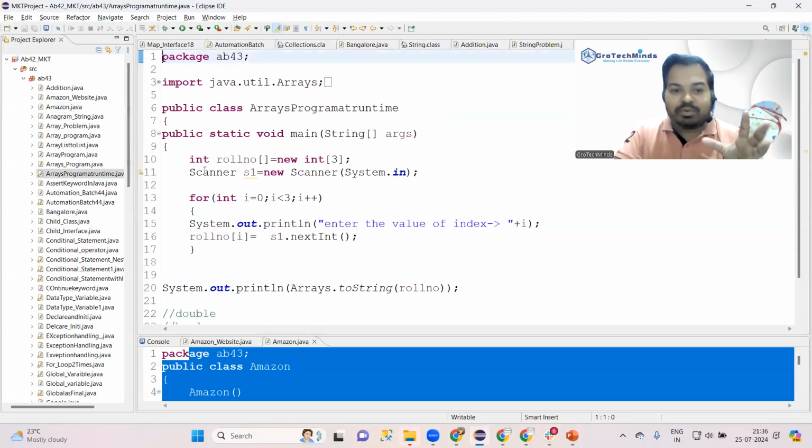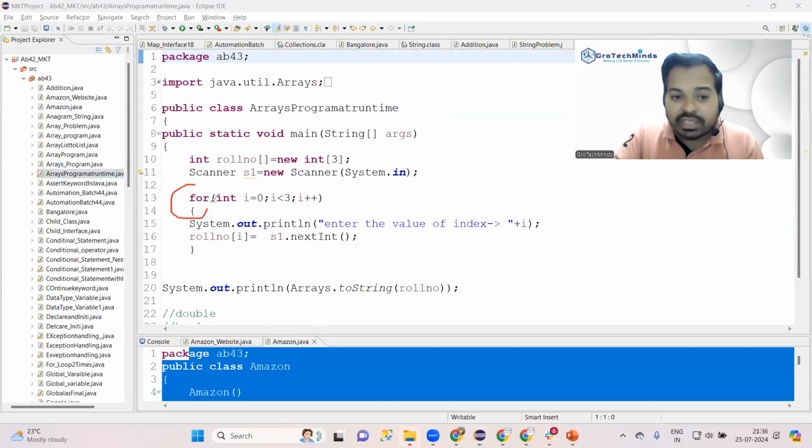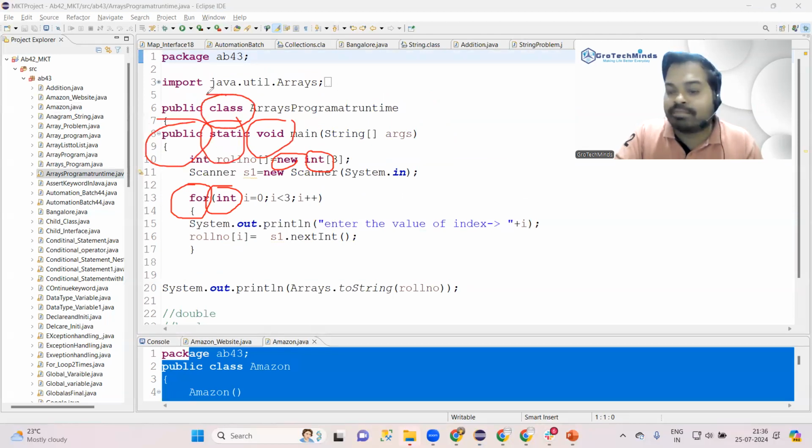I'm going to show you one more program. Please forget what the program is, you don't have to worry about it. Just let's read the pink colors, right? Here also this for is a keyword. This int is a keyword. This new is a keyword. This void is a keyword. This static is a keyword. This public is a keyword. This class is a keyword, right?